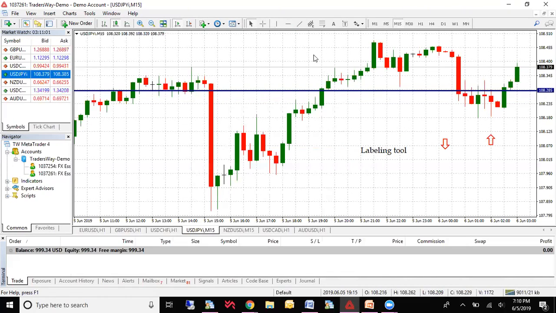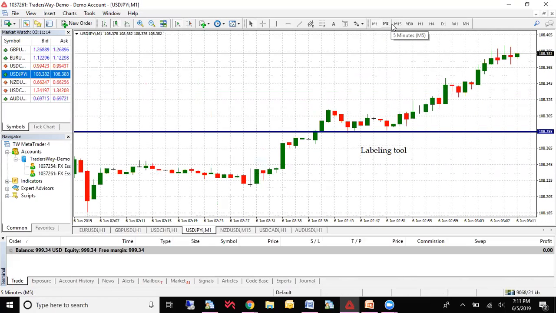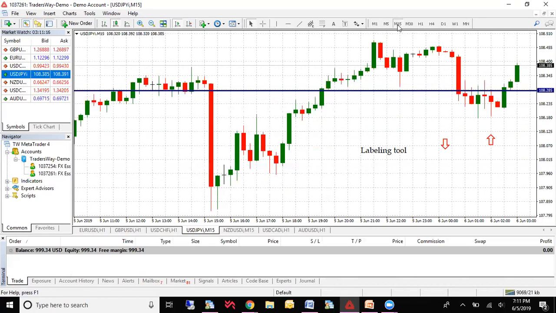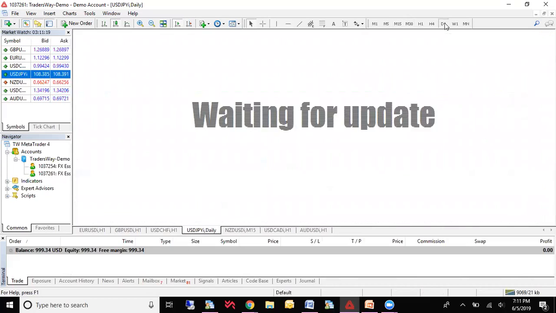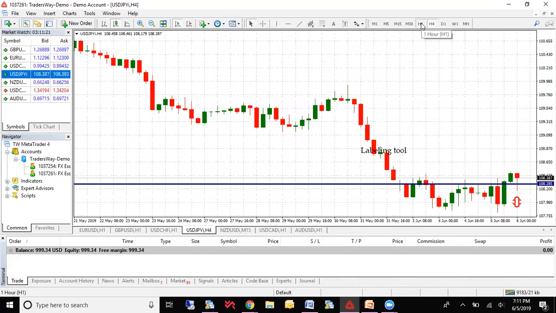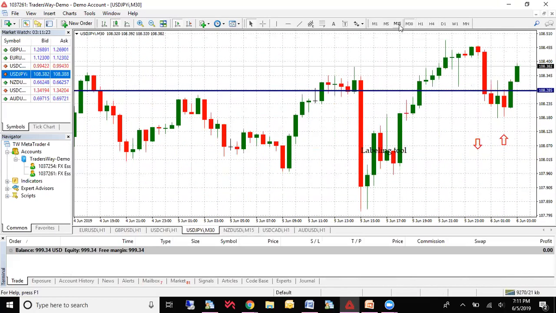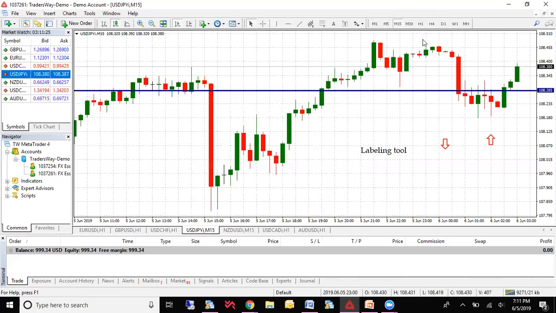So those are the three main tools that we're going to attach to our charts from now until the end of university. We're also going to use our periods quite often. Typically, you're going to go from a daily chart, possibly 4 hour, 1 hour, 30-minute, and 15-minute. So make sure that you know exactly where to find the time frame so that you can switch from chart to chart within your time frame.